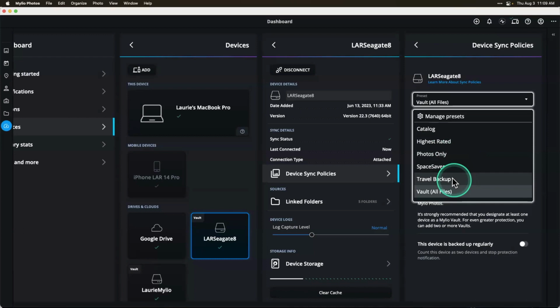And we also have what's called a travel backup. If you are on the road and you may want to only keep 3 months of your full-size images, this is a great way to store those without taking up your whole drive. So this is a great new feature here as well.